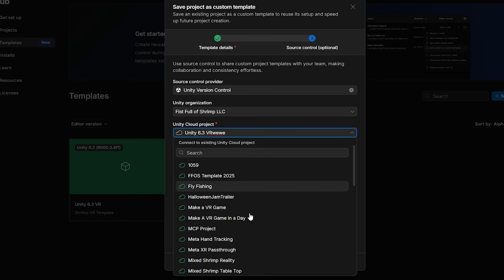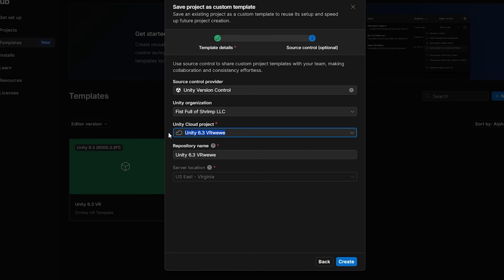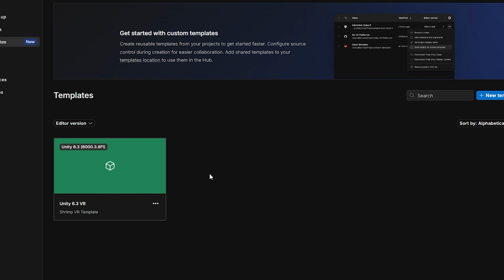We can also decide if we want to use the original cloud project that this came from, if you're using Unity version control, or you can create a new one. And I'm just going to create a new one for this. You can also name the repository, and you just hit create. And you can see here it's working on some things in the background, and once that's complete, we can move on and see if it's actually able to create a project from this template. Okay, so the processes have ended. Let's see if we can create something from this template.